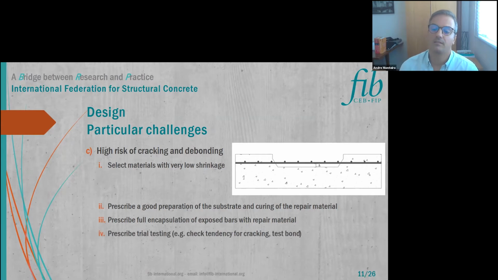In this regard, it is also highly recommended to prescribe trial testing to assess the tendency of the repair material for cracking. There is also the risk of incipient anode effect, which was already discussed in the previous session.